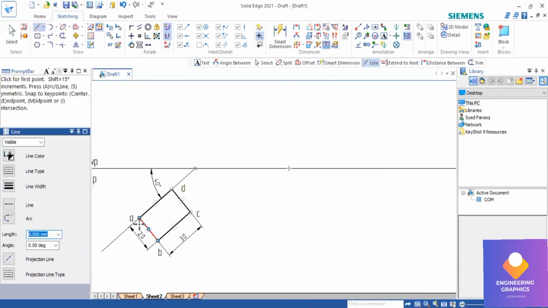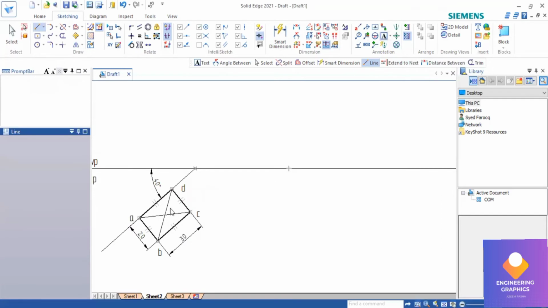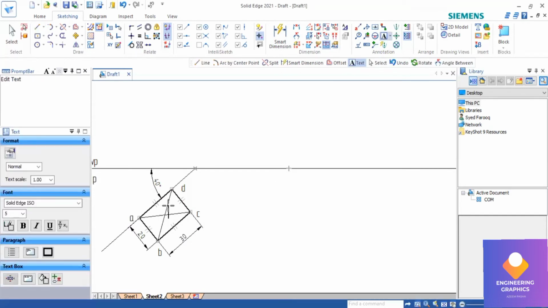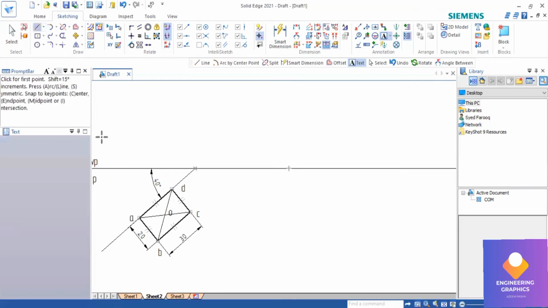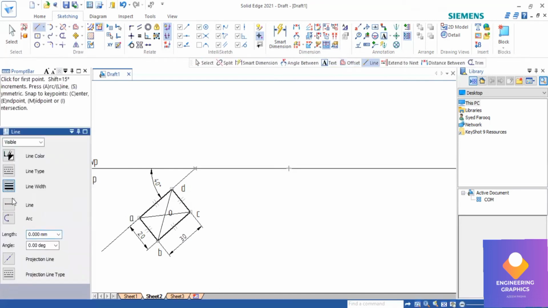Now we have to find out the center of this rectangular prism. So I'll be drawing diagonals, thin diagonal lines here. I'll be marking that as O, center of the axis. Now I'm drawing the projection lines.